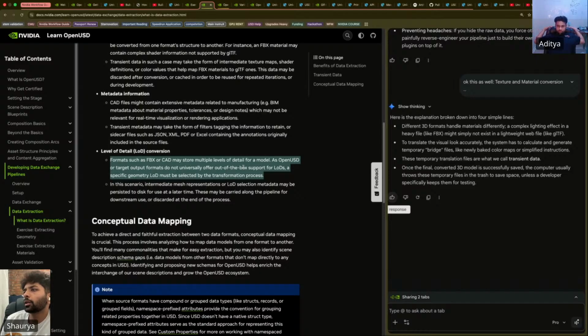An OpenUSD or target output format does not universally offer out of the box support for LODs. A specific geometry LOD must be selected by the transformation process. So it should be selected individually by the transformation process for extracting the data related to the level of detail, I guess.